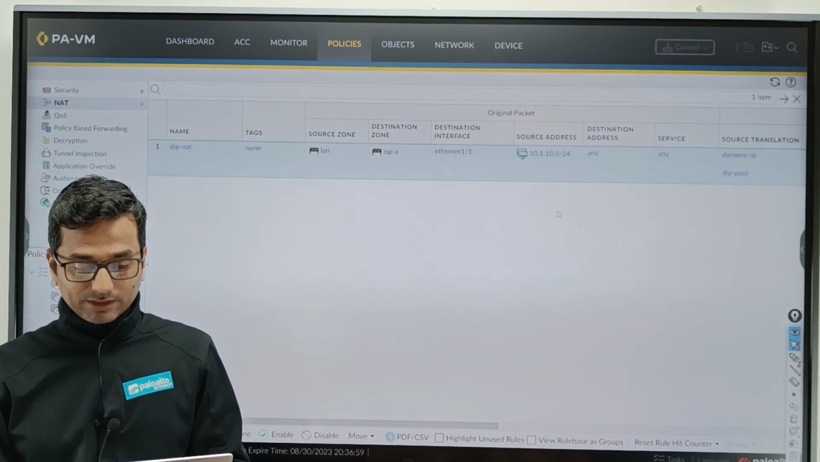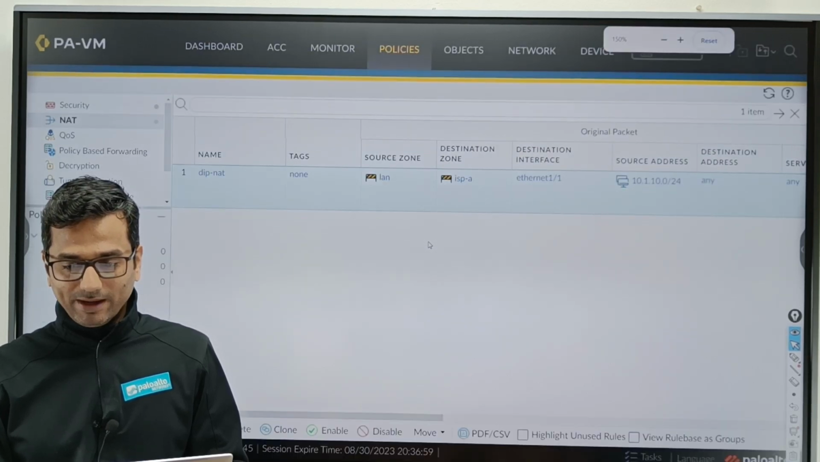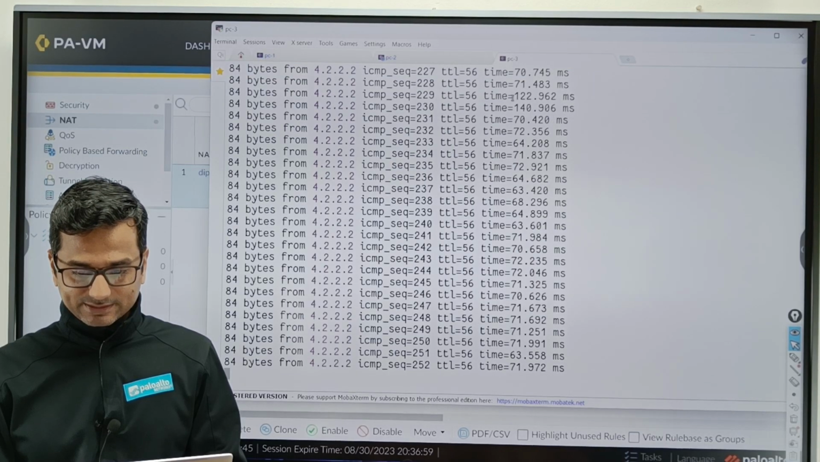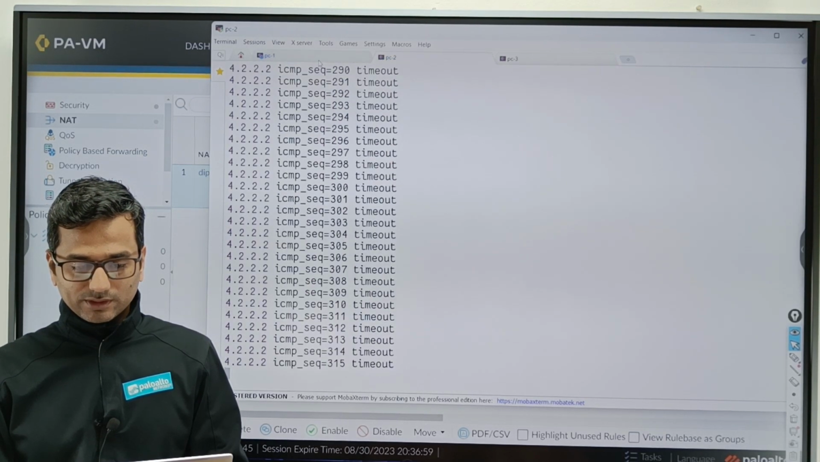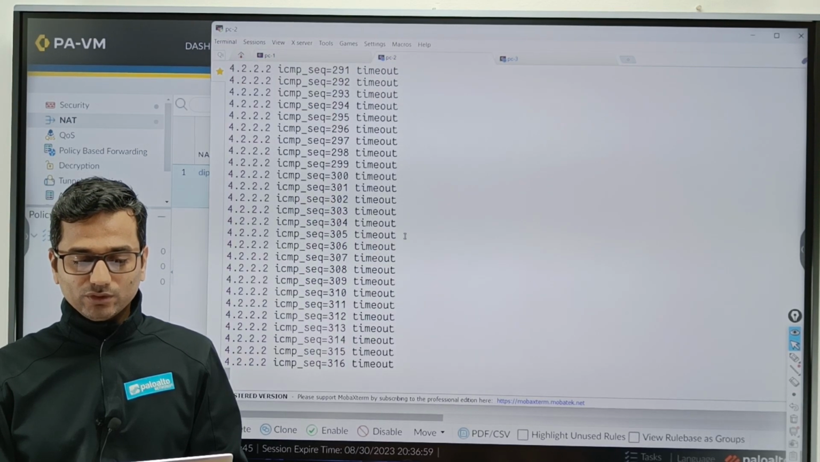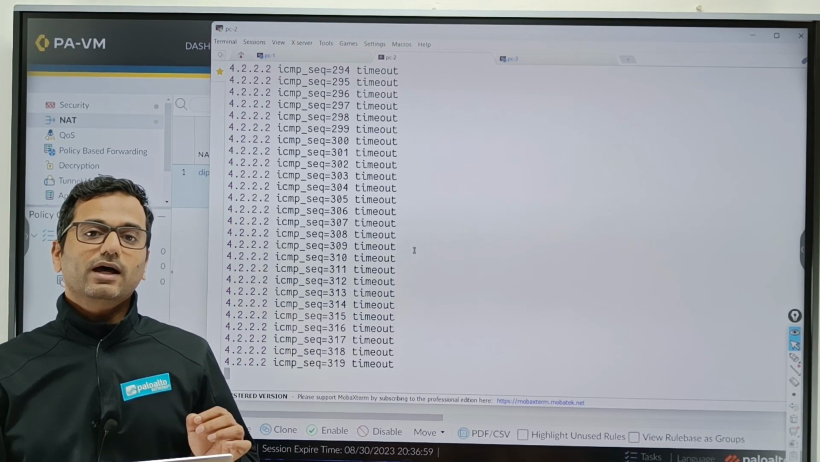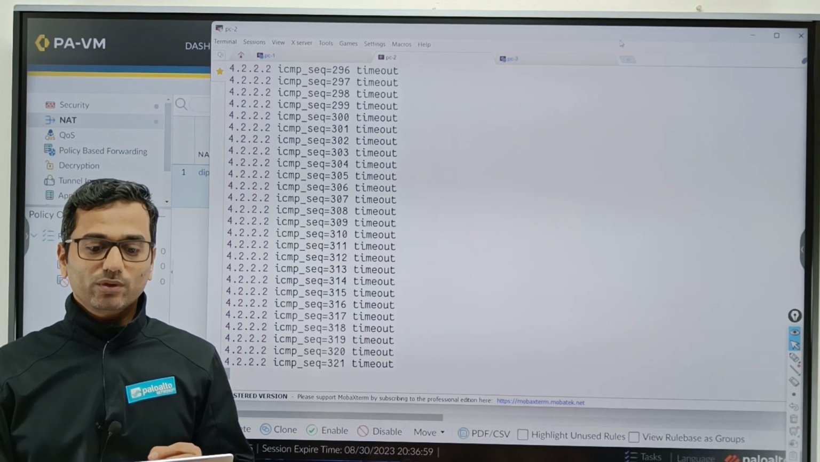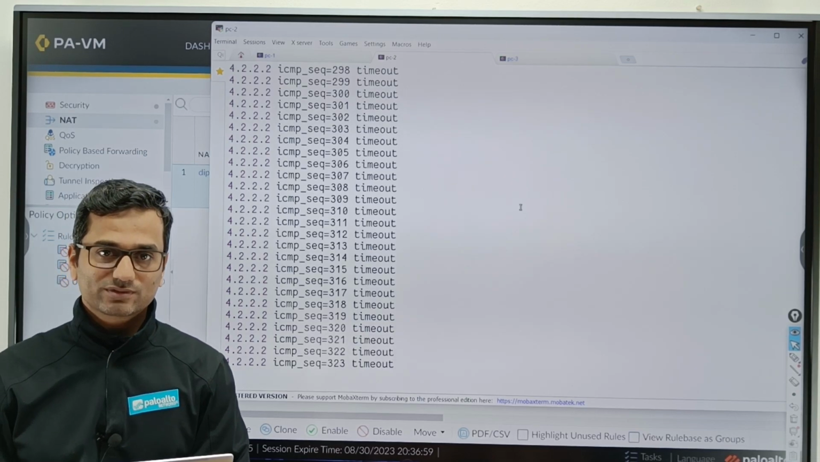Okay. Now we don't have a fallback, guys. So let's go and check. Yes, PC3 is able to ping 4.2.2.2, PC1 is able to ping, and PC2 is now getting dropped. Why? Because of first come, first served. The pool has been exhausted, so we don't have any IP address to NAT the third source IP address.